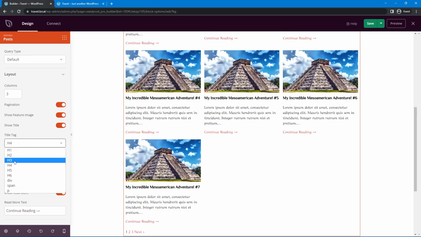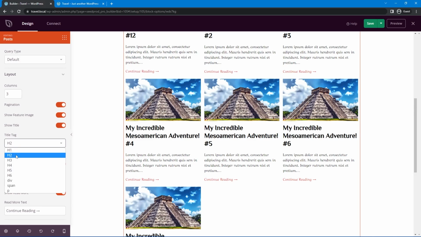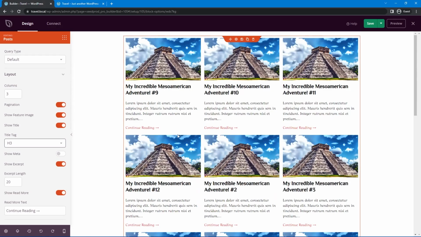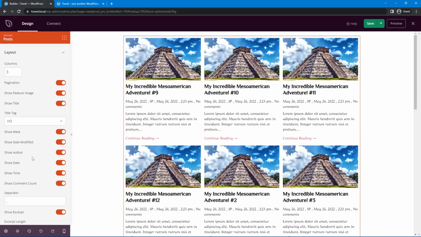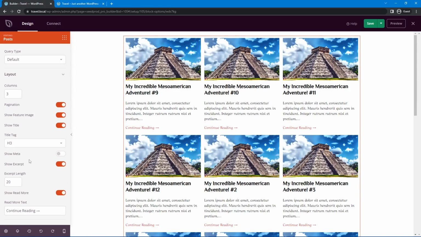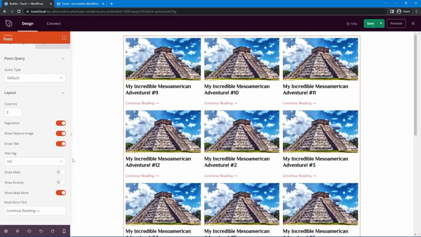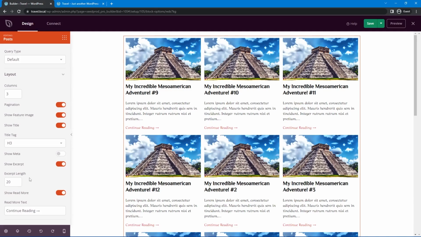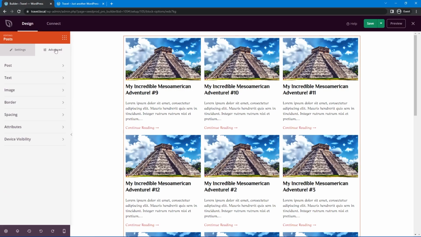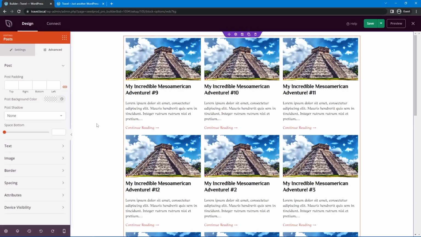I'm going to go ahead and change this to maybe an H2 or an H3. That looks good to me. And you can turn on the show meta if you like, and this includes the date modified, author, date, time, comment count. I'm going to turn that off for this section. We have the show excerpt, so that's the text here that you can see. I'm going to leave that on and leave the excerpt length alone as well. And continue reading, so you can change the text here underneath. Great, I think that looks fine. Let's go under advanced and post, and here we can play with the style of the post.